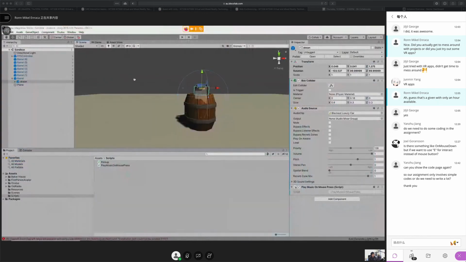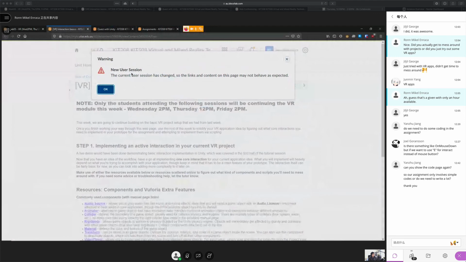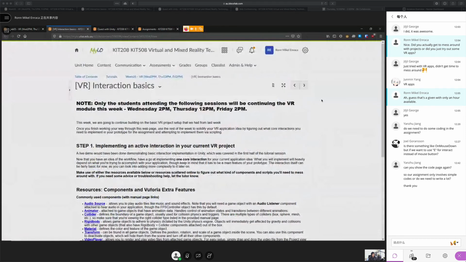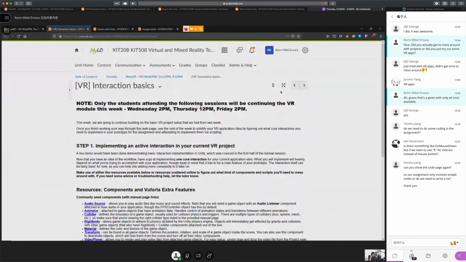Apologize for that. All right, so hopefully with that demo, you could have a go at implementing your own active interaction on your current VR project. Remember that the requirement for the assignment is you need to have at least one active interaction in your app that addresses the limitations or the problems given the project scenario that you're running with.